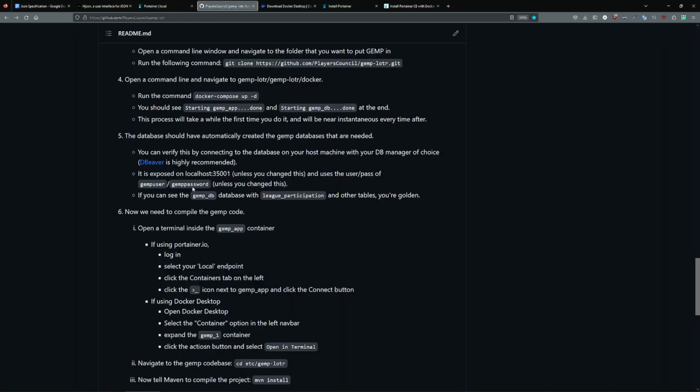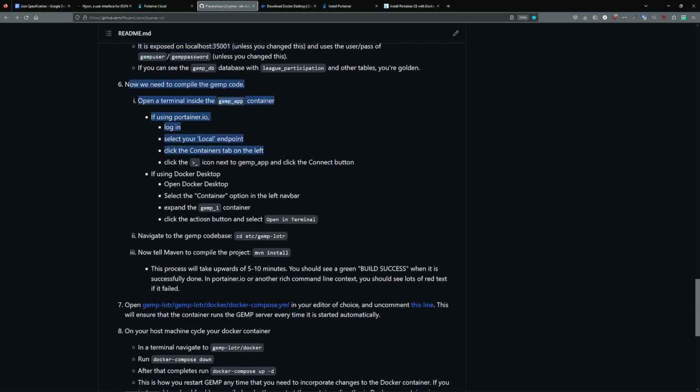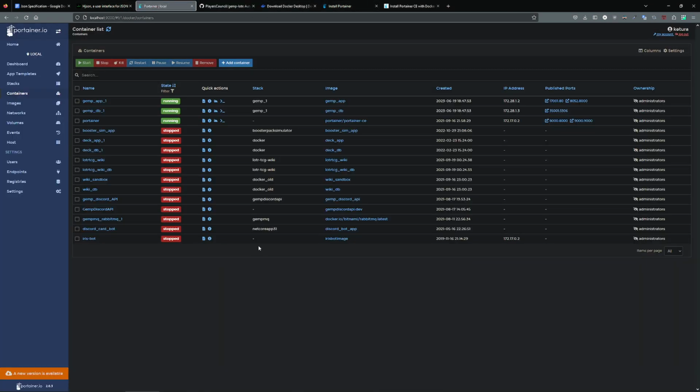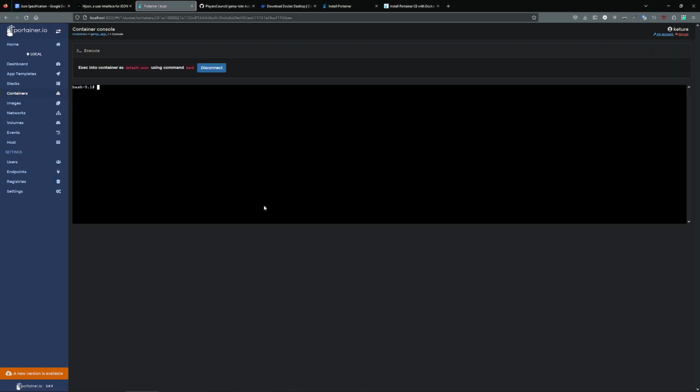All right, so that's the database, like I said. So as for the application, there's a few more steps that have to be done. First, we are going to log into the instance itself using Portainer. And then we'll come over here and click on this little icon. That is the console icon. If we click on connect, this will give us a command line that is inside the container, if that makes sense.